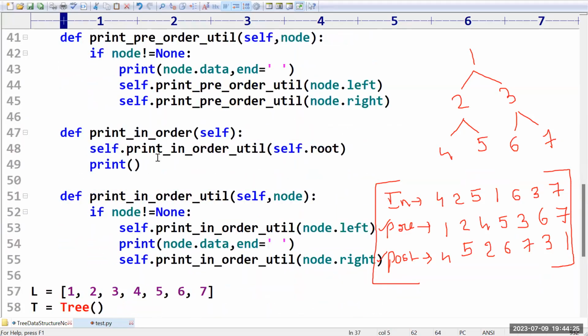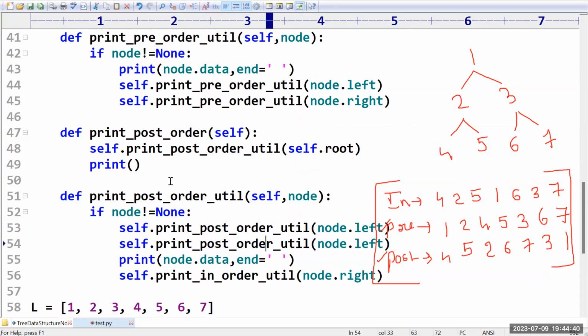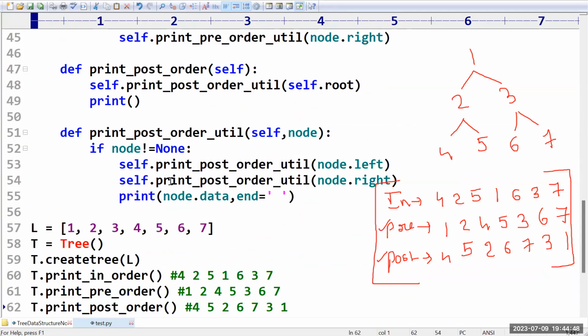Same for post-order also. In the post-order, what are we going to do? We have to create a utility function where first we will visit the left subtree and then the right subtree. After completion of that, we are going to print the root node. So except that there is no change, right?